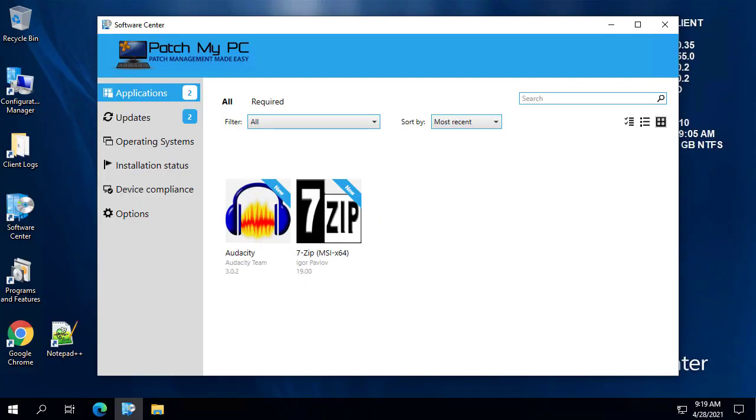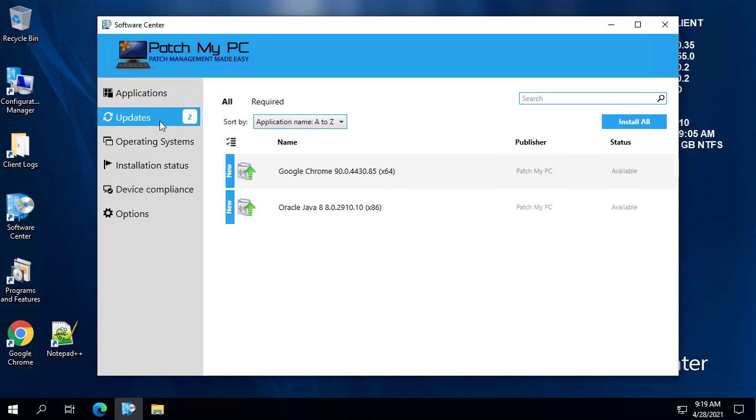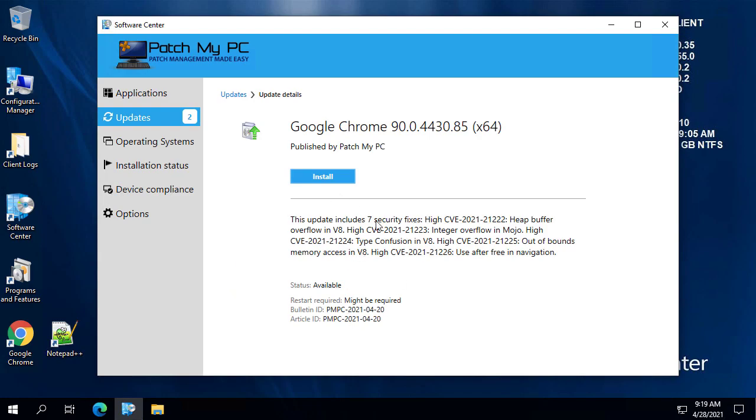All right, so on the client side, we have a couple updates and a couple apps. So let's just start with an update. So this is an available update, so we'll go ahead and click install. And from that side, we'll start digging into the client logs to show you what actually happens when this content is being requested. So I'll go ahead and click install here.